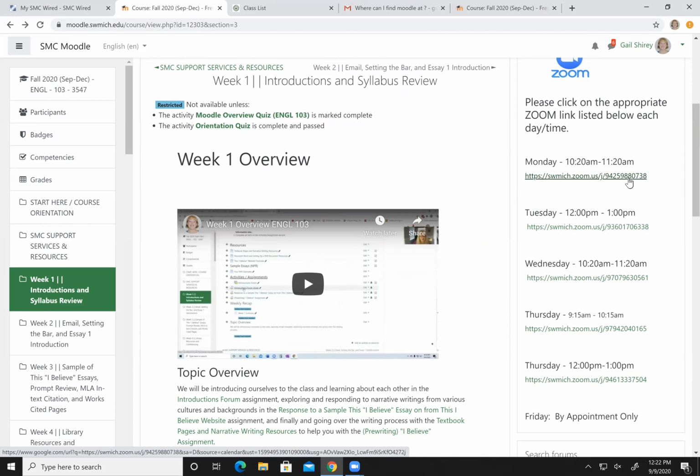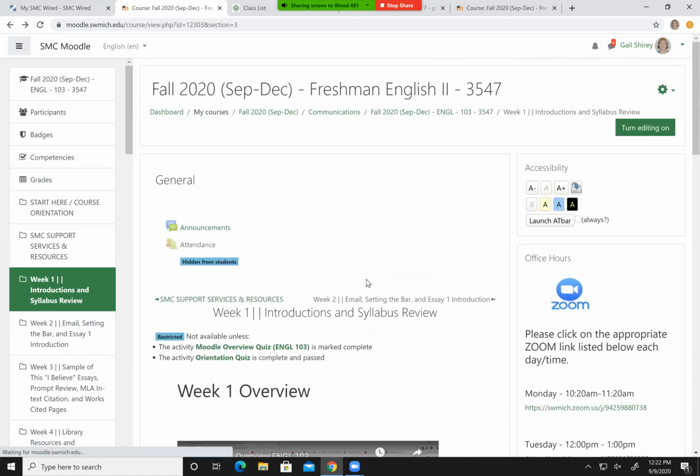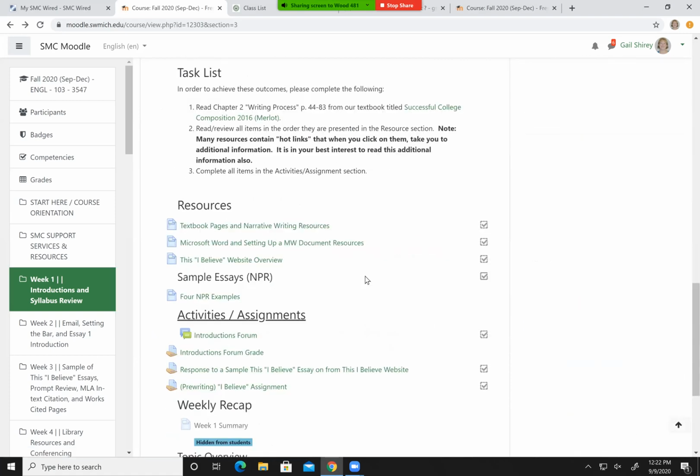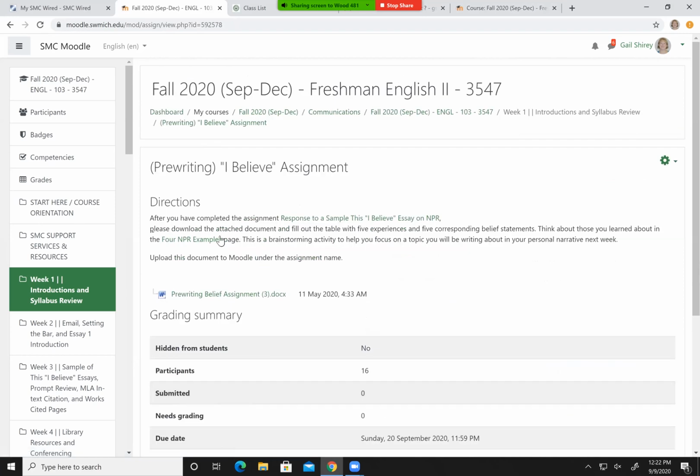Okay, that is the items for those two. Then the third item you need to do for week 1 is the pre-writing assignment, I believe. So please note the directions. It says after you have completed the response to sample assignment. So in other words, I'm telling you, you need to do them in a certain order. Do the response first, complete that first, then come in. Because they're scaffolded, they're meant for you to be thinking about things before you get into this.